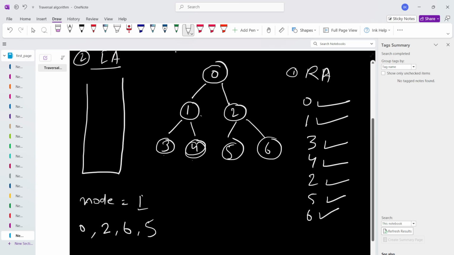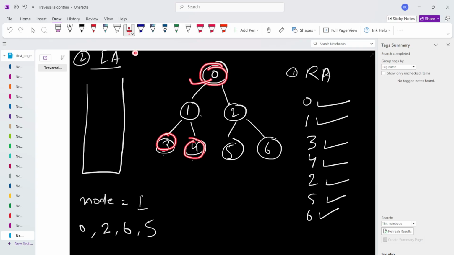Now go for the adjacents of 1. The adjacents of 1 are 0, 3 and 4, but 0 is already visited, so we do not need to go inside it. Go for these and these only. That's why we will store 3 and 4 into the stack. Okay, now just store 1 into the answers array.